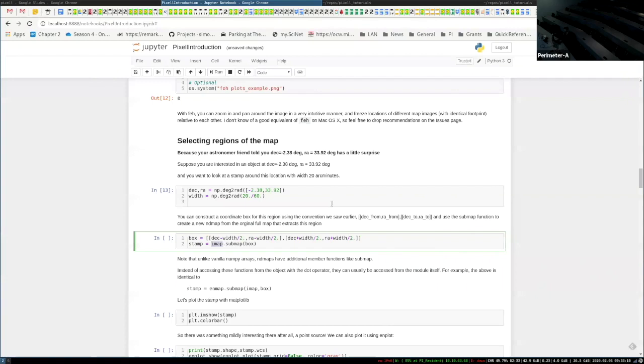This is the ndmap. This is the ACT map that's in an ndmap object, which is a NumPy array that has extensions that know about its WCS. And unlike NumPy arrays, it has all these additional functions. So a submap is an example of a function that NumPy arrays don't have, but ndmaps have. And that's a WCS aware function. So I can call that member function using the dot operator.